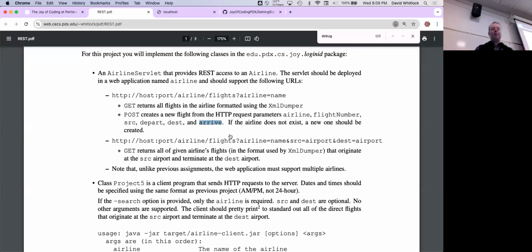There's a new piece of functionality, which is searching the flights of an airline. So here, when we invoke the airline/flights URL, with just an airline and a source and a destination, and with a get, that will return all of the flights in that airline as XML that originate at the source airport and terminate at the destination airport. So in addition to doing all the servlet stuff, you'll need to add some new capabilities, the ability to search for flights that go between 2 airports.